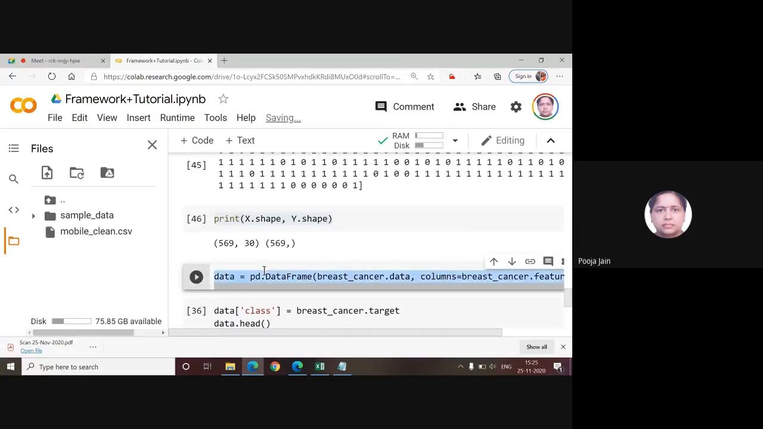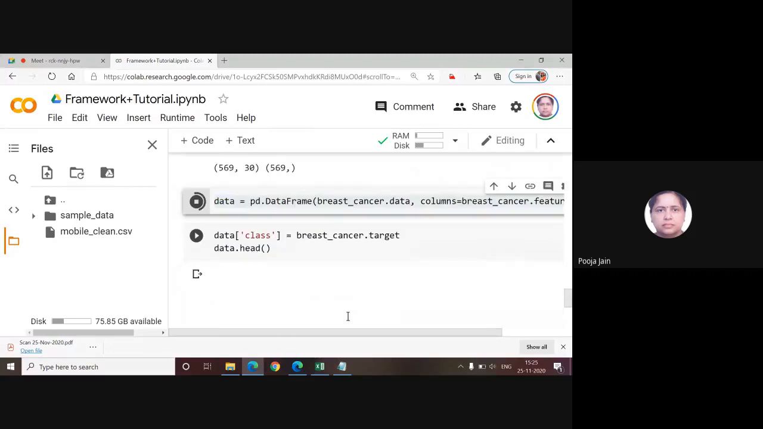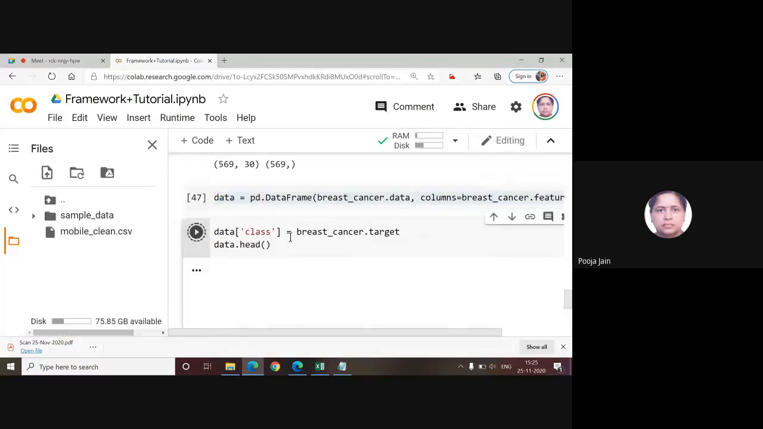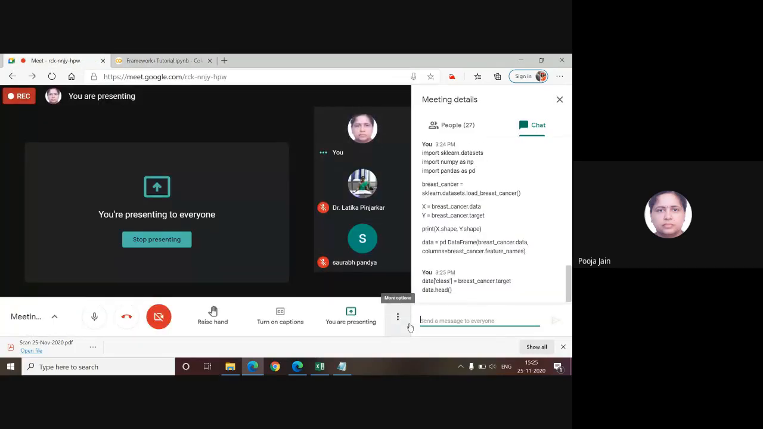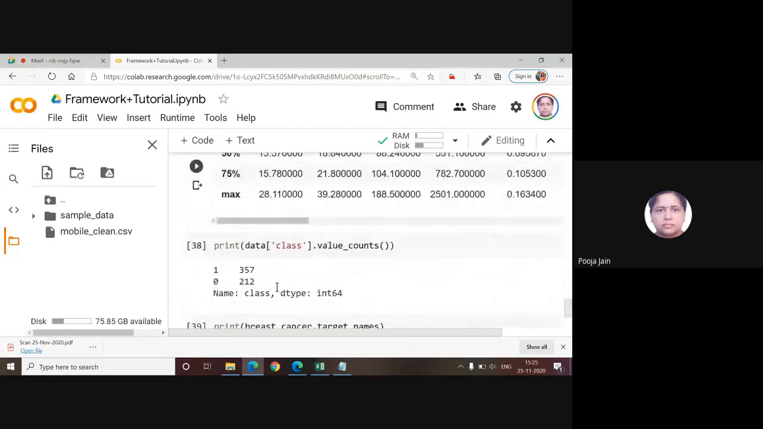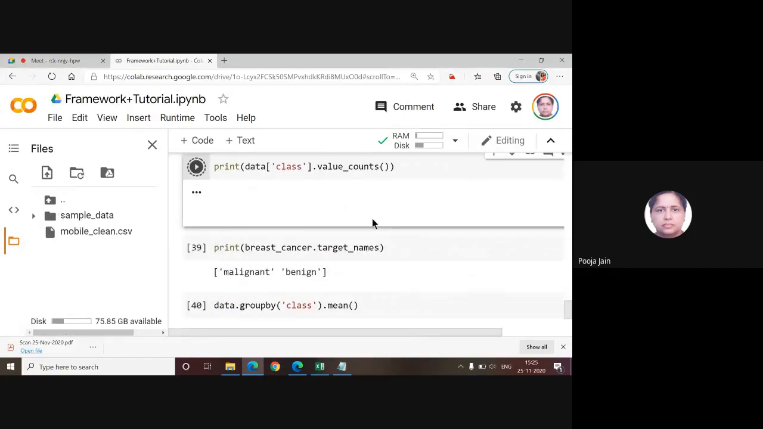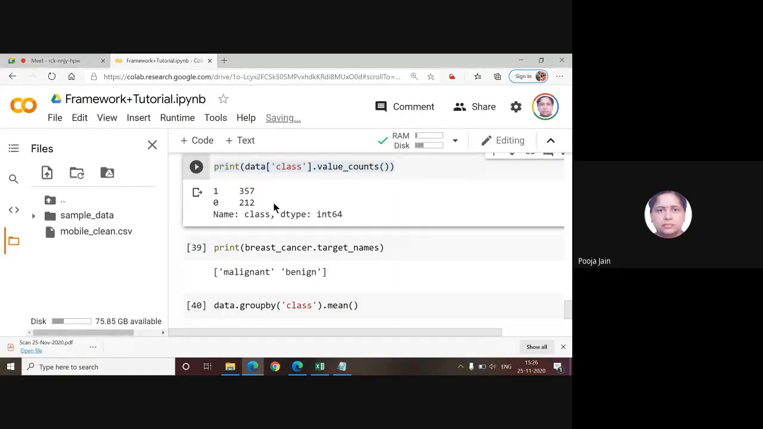This is converting it into a data frame by using the Pandas library. I'm renaming the last column as class. Then I can describe the data. I can find out the counts, how many patients have cancer and how many patients don't have cancer. It says 357 patients have cancer and 212 patients don't have cancer. I'm waiting here for 1 or 2 minutes so that you are with me till here.